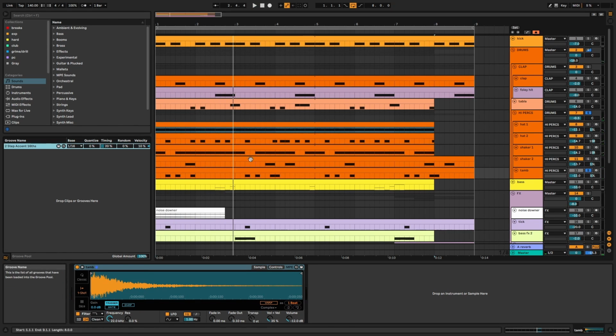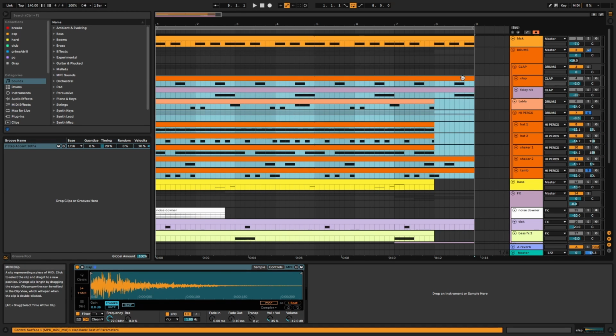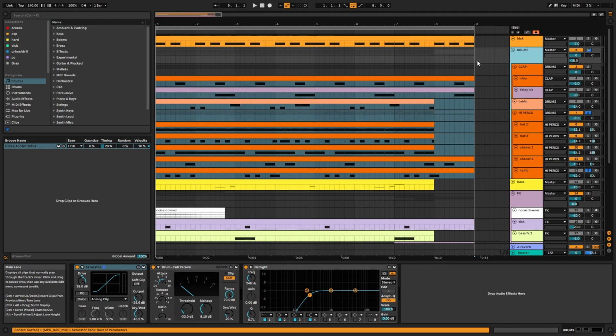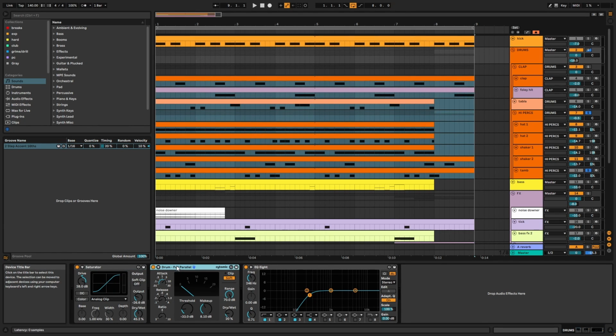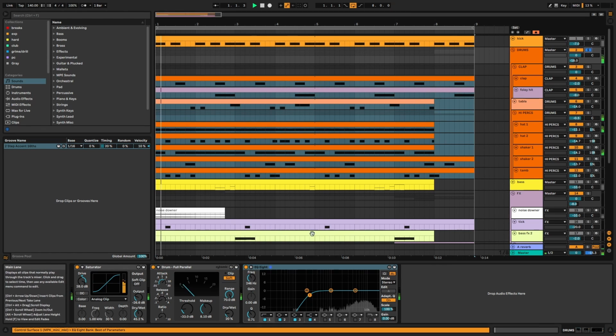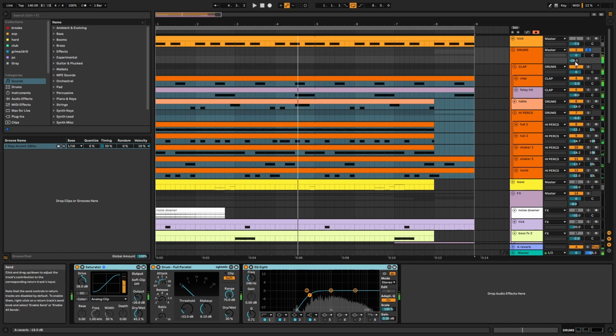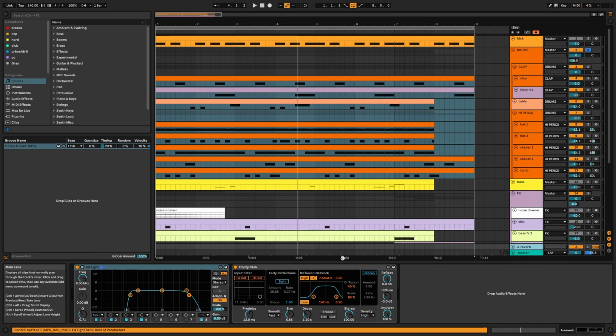This two-step groove is applied to everything in the drums group, although I've left the timing at 20% since I wanted relatively little swing. On the drums group, there's saturator, parallel compression, EQ, and reverb via A. For this project, I've used the Empty Club preset.